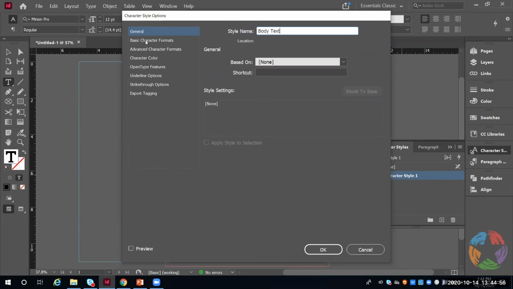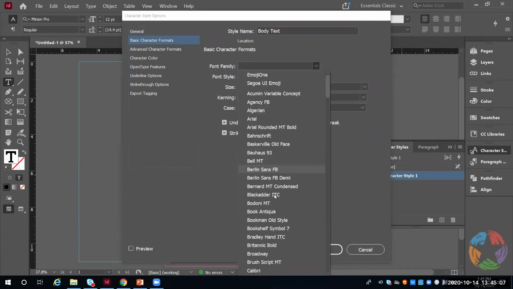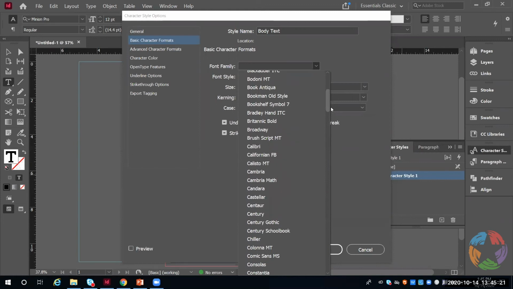So over here, we have our name. We're not going to base this on anything. We're going to go here to format. And this is where we can choose a font family. So again, what I mentioned earlier with serif and sans serif, this is where you can have some fun with your material by choosing a font that will be exclusive for your brand identity.